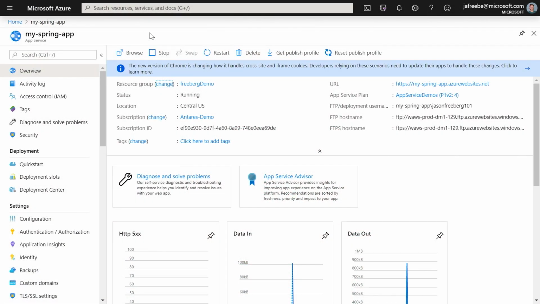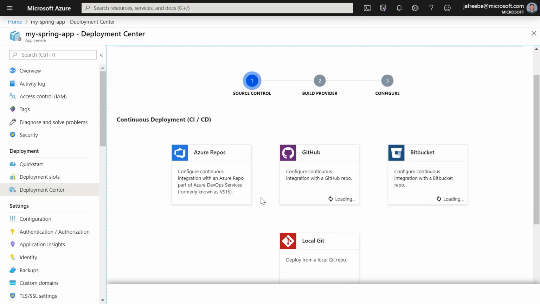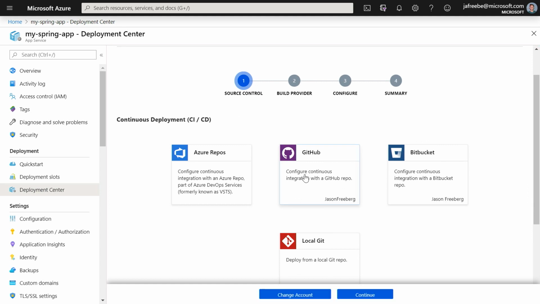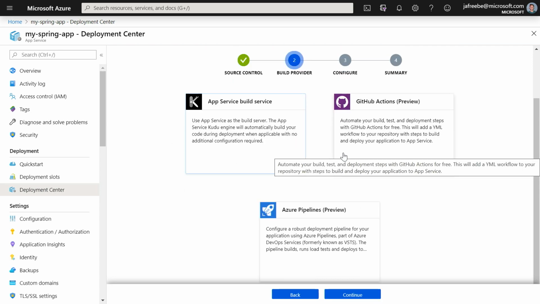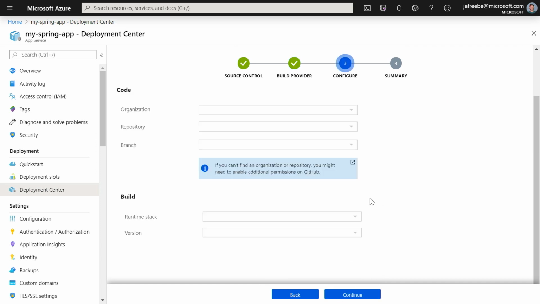So here we're looking at my web app, and this is a Java 8 application, and it's running on P1v2. So I'll jump into the deployment center on the left. And here I have options for Azure Repos, GitHub, and Bitbucket. We're talking about GitHub Actions, so I'll jump into GitHub and hit continue. Now on this screen, we have a new option for GitHub Actions, so I'll select that. And now on this next screen, I'm going to select my repository. So I'm going to select my username and then my Spring application that I'm going to deploy.